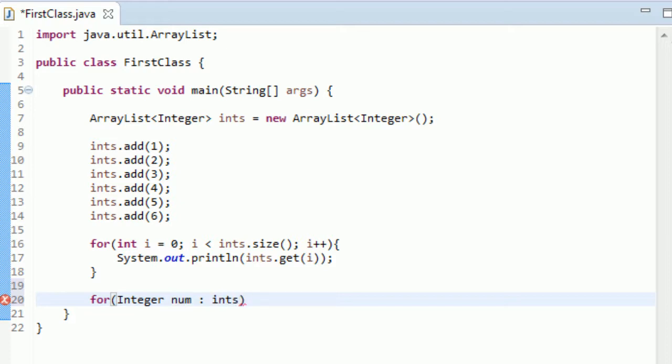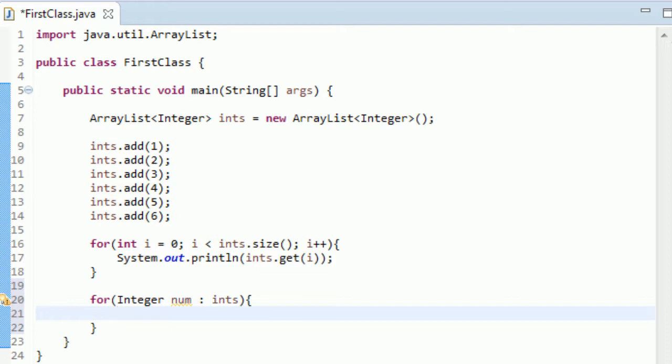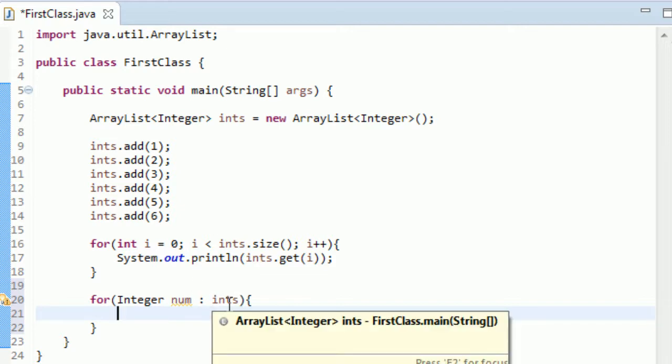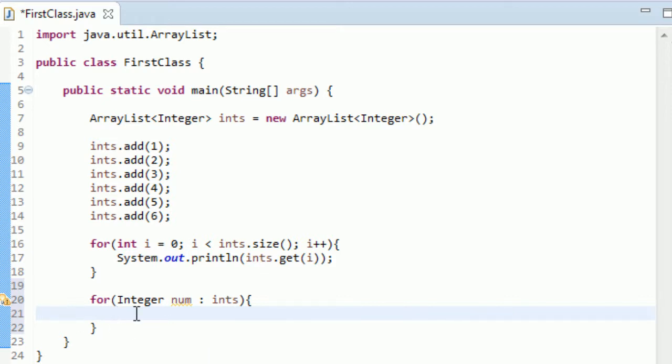Then you type a colon, and then you type the name of your array list, so ints. Now, I'm not just going to blast through this, let me explain what this is saying. You could translate this in English to: for every integer in the ints array, we're going to cycle through it. That's all it's really saying. For this temporary integer we're creating called num, for every one that is in this array list, we are going to cycle through it.